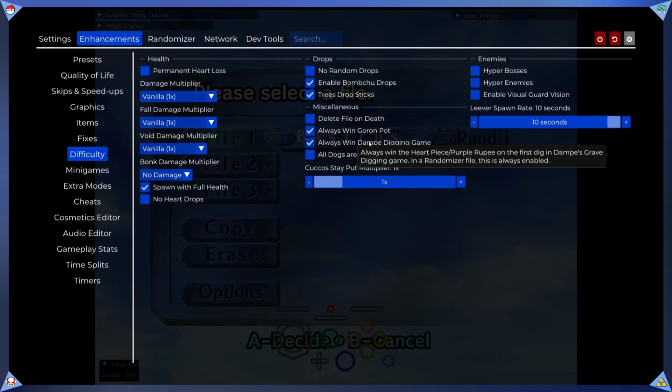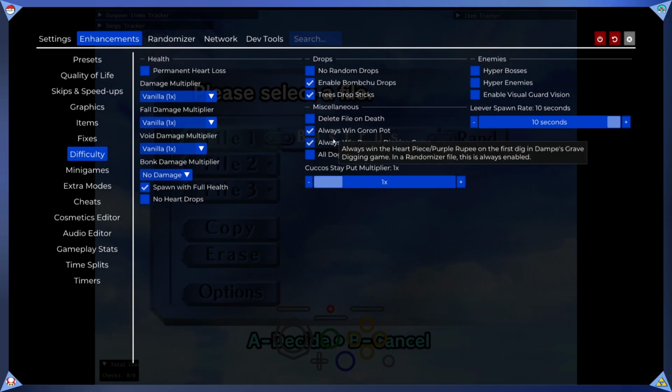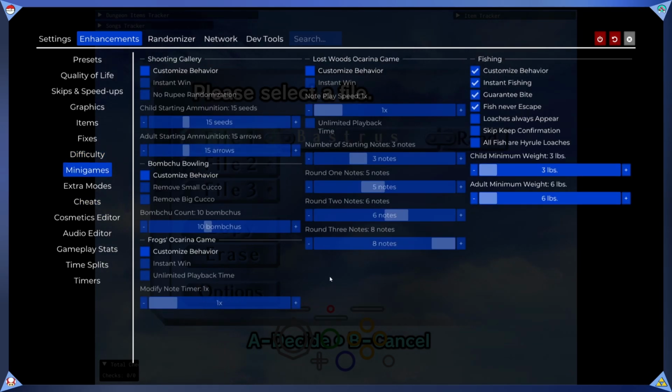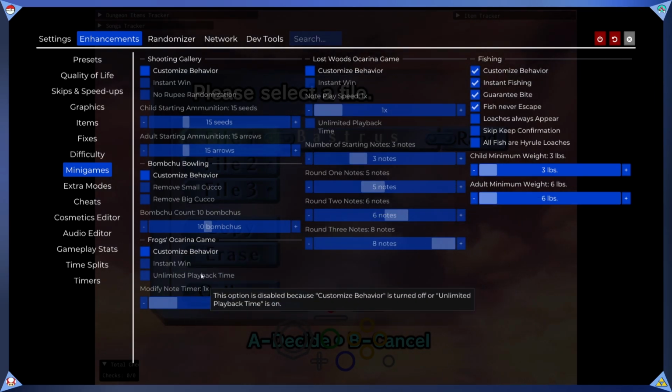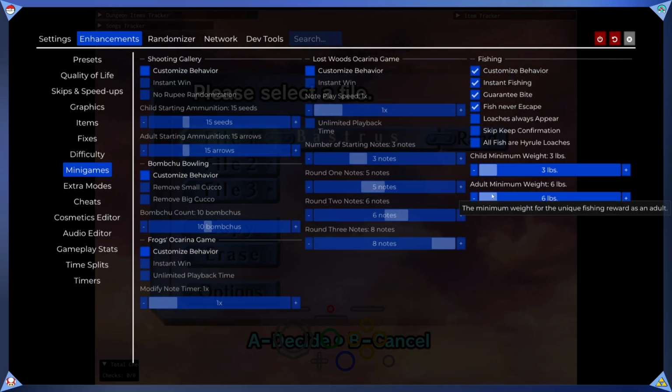Always win Goron Pot, Dampe, Digging Game. These are RNG. It's nice to have it steady. Mini games, these are up to you on what you want to have set. If you have a mini game that you like or dislike, you can have things changed. I'm typically fine with most of these. Frog mini game I'm not great at, but I will do it if I have to.